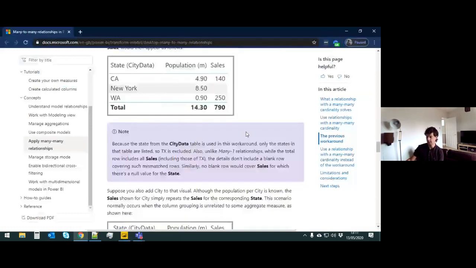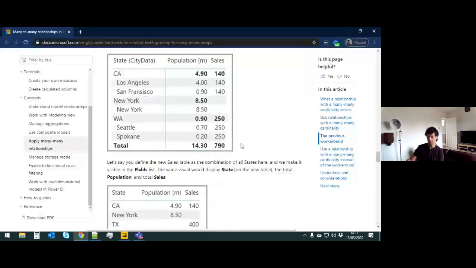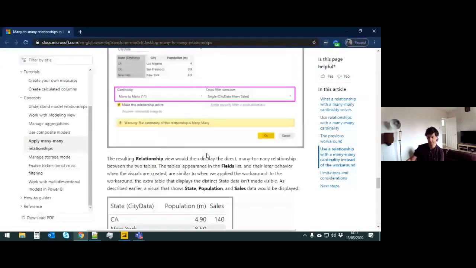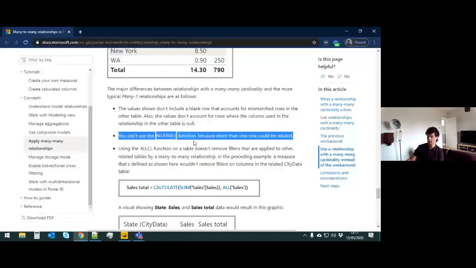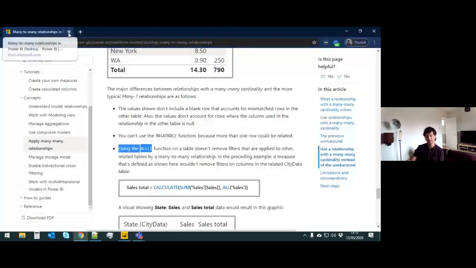In this instance, I think we're okay to go ahead as long as we understand the implications of it. And the guidance here does point out that it doesn't always handle blank rows as you would expect. You can't bring in columns using the RELATED function. RELATED is a DAX function that allows you to add a column on a table from another table. This won't work in many-to-many relationships. And the filtering that you could alter using the OR function as well will not apply to tables on the other side of a many-to-many join. But if we're happy with those kind of restrictions, we can carry on with this.